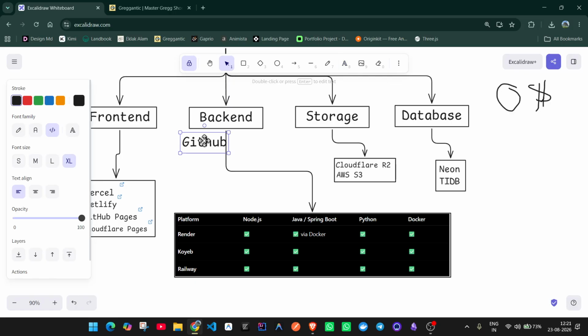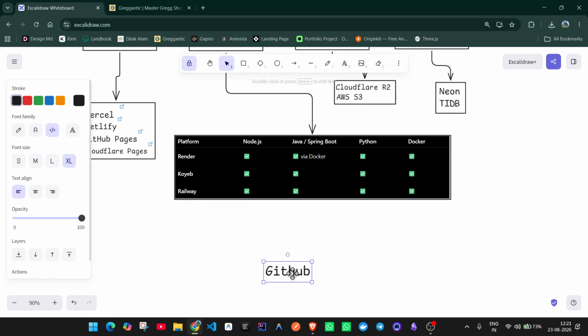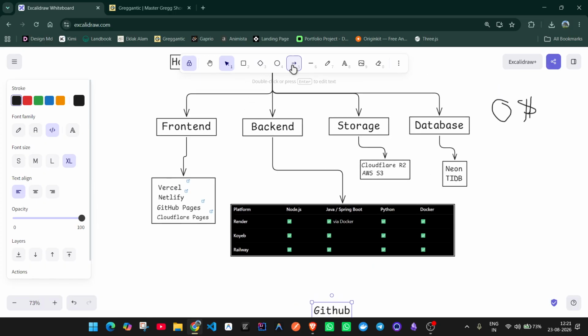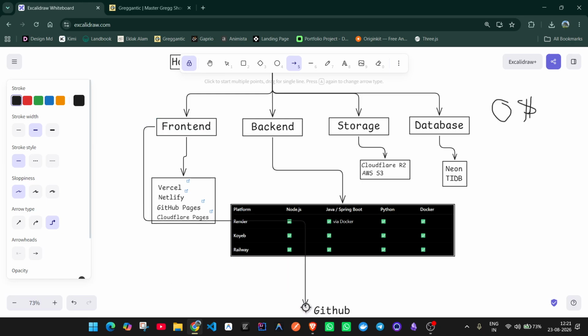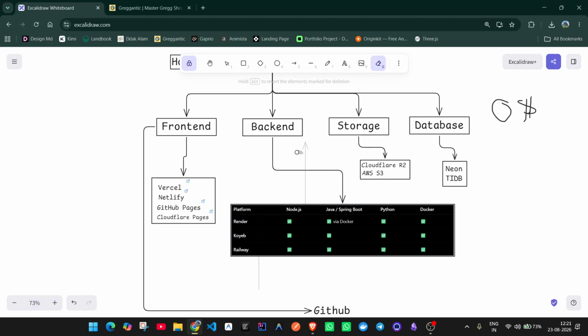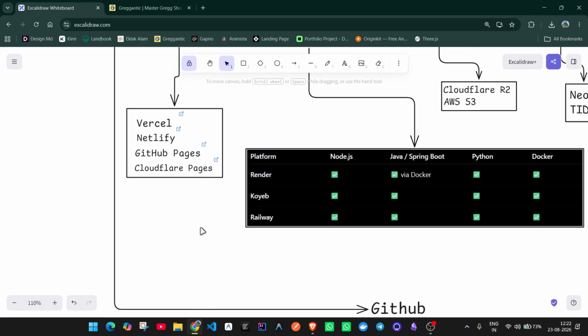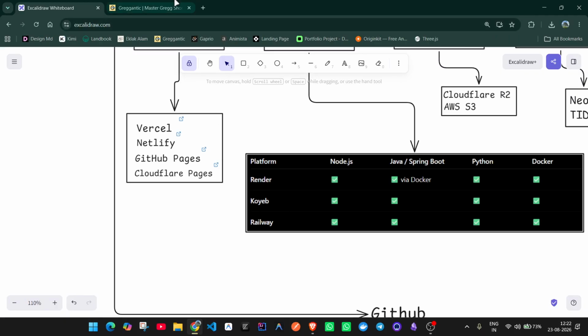GitHub. Okay. GitHub is the main source. You have code, front end, and you have deployed it to GitHub. Okay. And you want to deploy your front end. There are many options where you can deploy your front end.